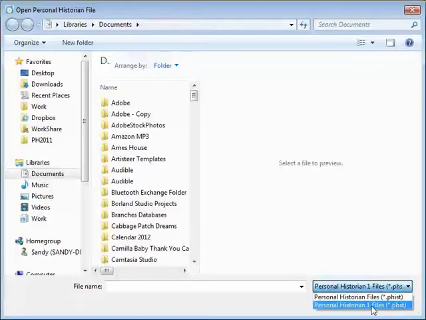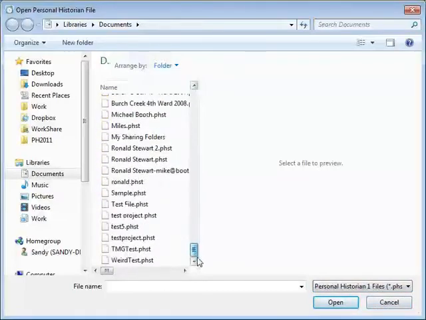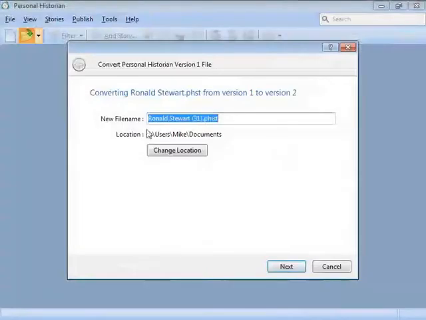You can convert a version 1 file into a version 2 file by simply opening up the version 1 file, and Personal Historian will create a new version 2 file and transfer all of your data over. So you want to change this filter to just look for the version 1 files. Scroll down here, find your version 1 files that end in .phst, and then there's a handy-dandy wizard which guides you step by step in converting the version 1 file to version 2.